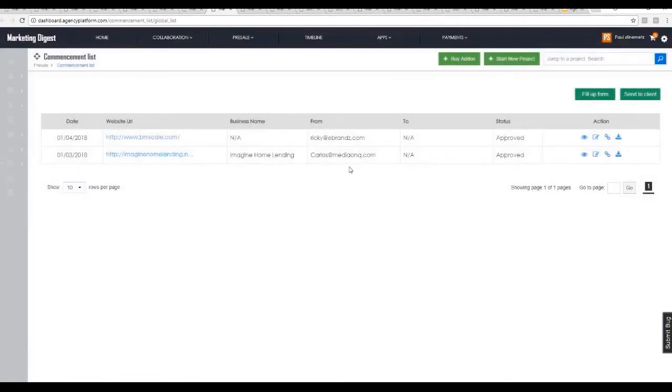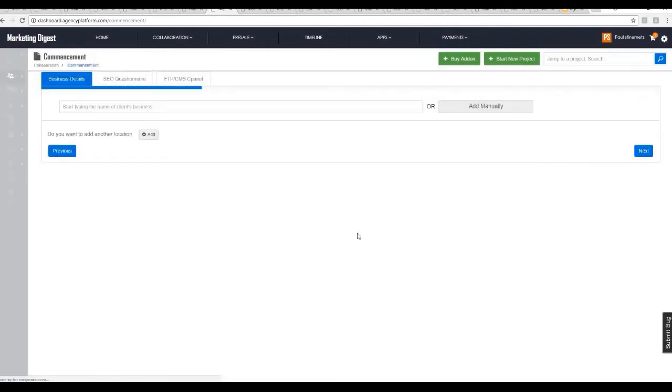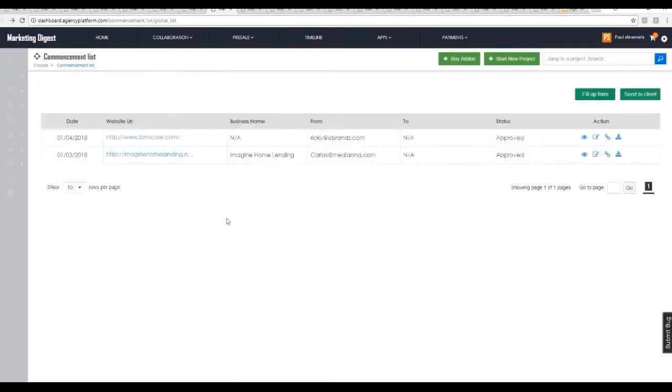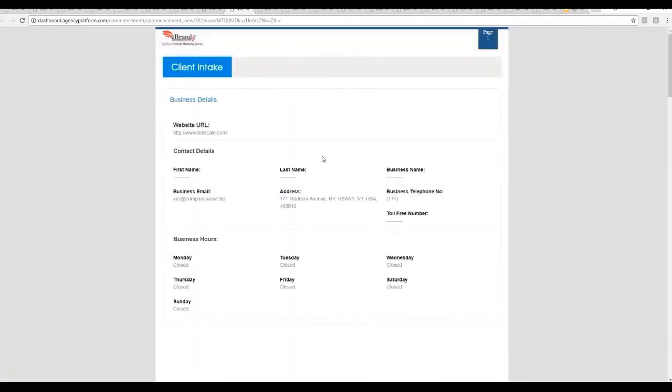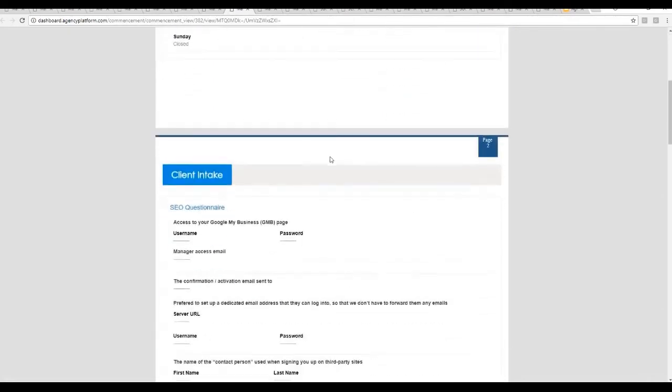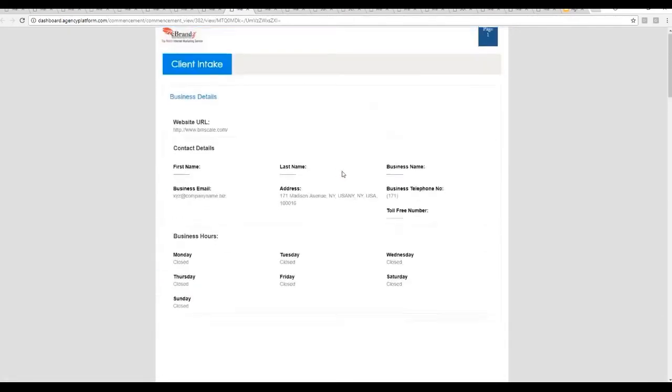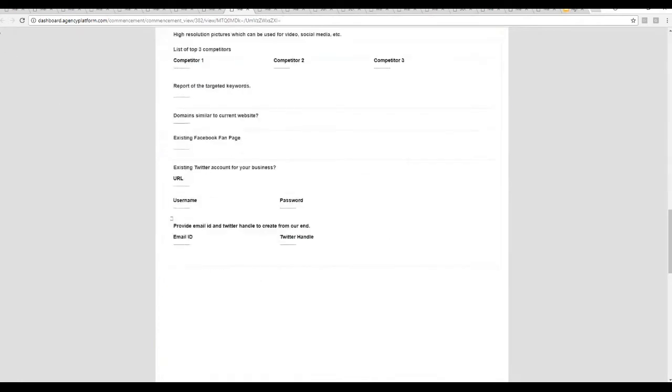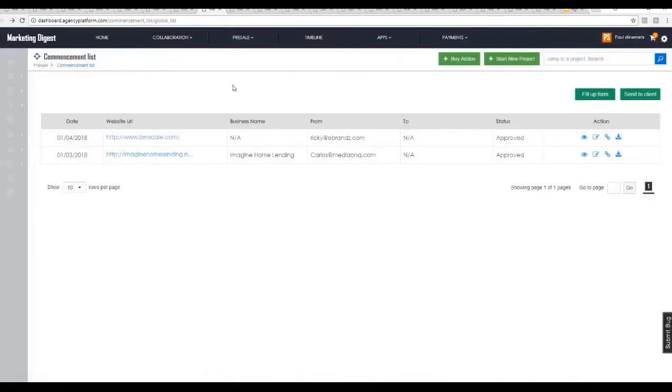Now, if you wanted to see what this looks like whenever it sends, you could click fill out form and you would get a similar version of what the client would be seeing, where they'd be asked to enter their business details. They'd have an SEO questionnaire, and it would also ask them for information on how to access the website. Or you can come into the demo account and look to view what the form information contains, from business details, SEO questionnaire, and more for the SEO, and then for the PPC it has related information.